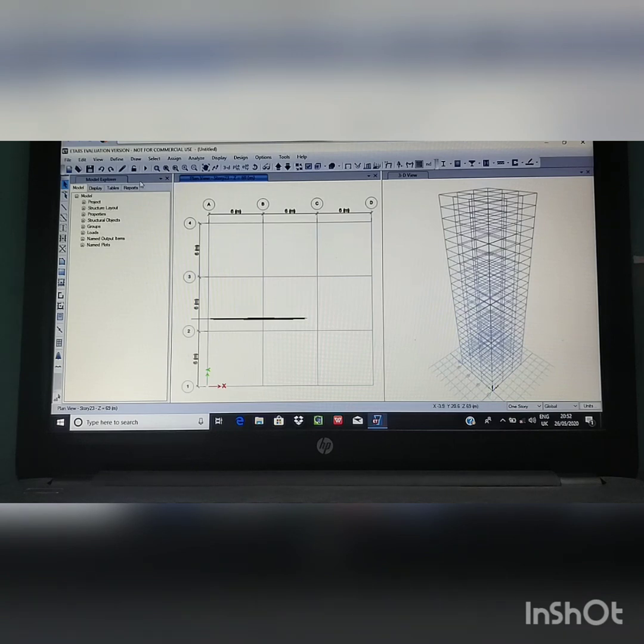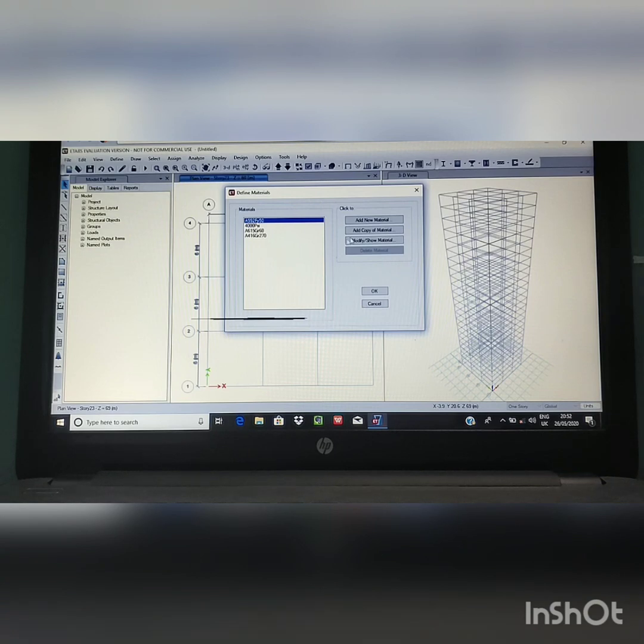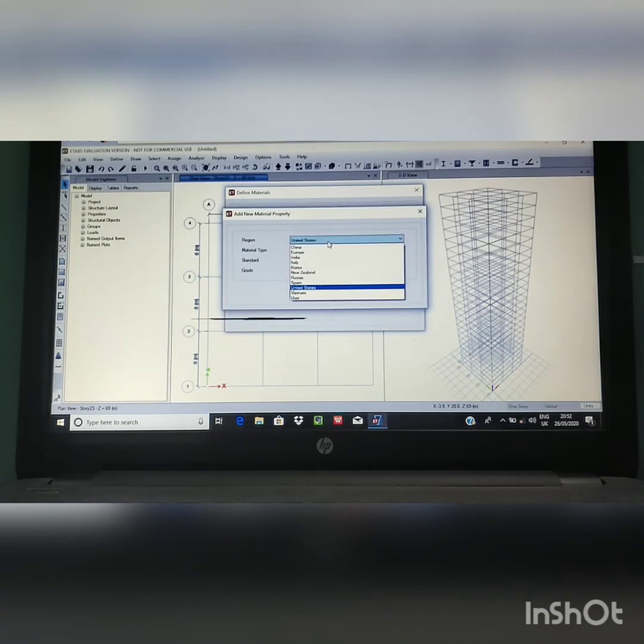Now we have to define the material. So go to Define, click on material properties and add M40 by add new material. Let it be region India, concrete, Indian and M40. Then press OK.